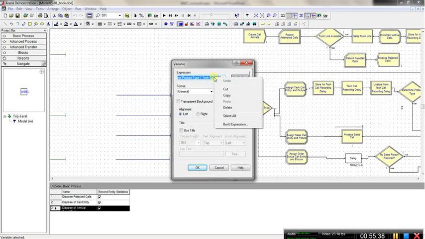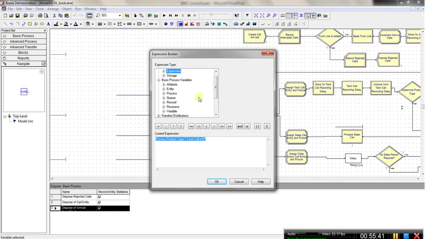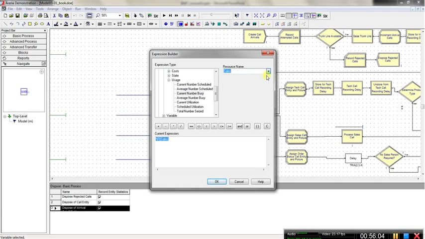So now we're going to change this and build a different expression. So I will add the number of resources for sales, so we have current number busy, number of resources, right, and then choose sales. So current number busy, and that's under resource usage, and resources of course is basic process variables. So you go basic process variables, then resource usage, and then current number busy.